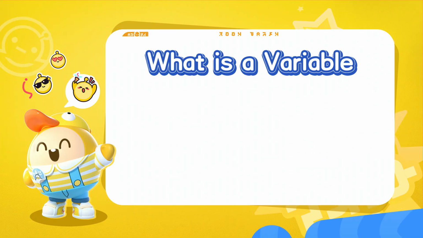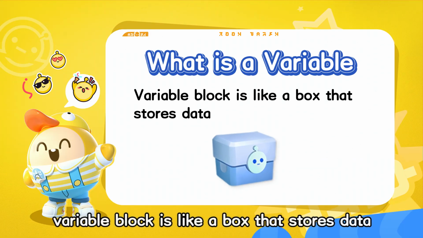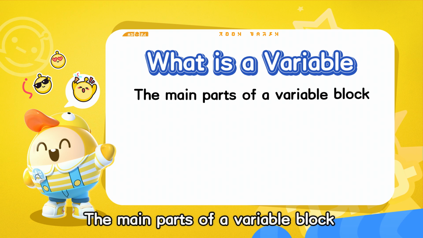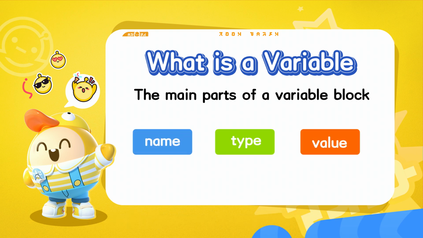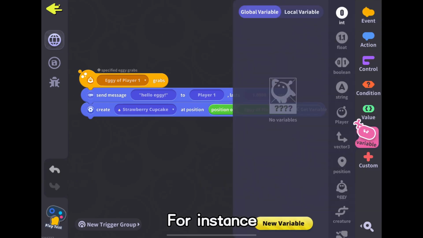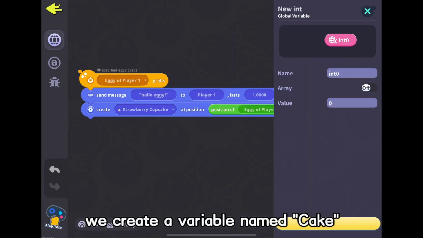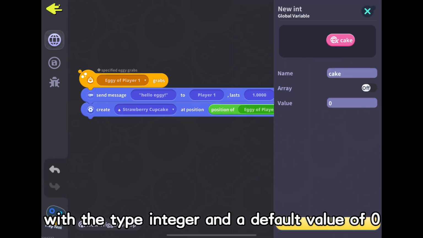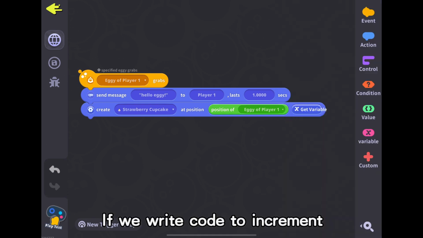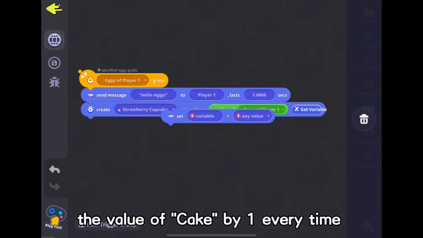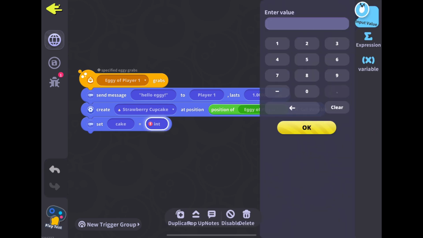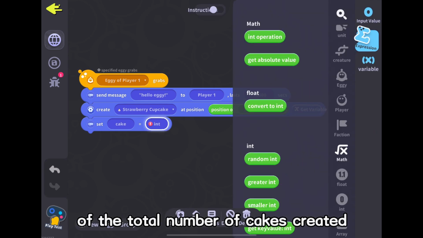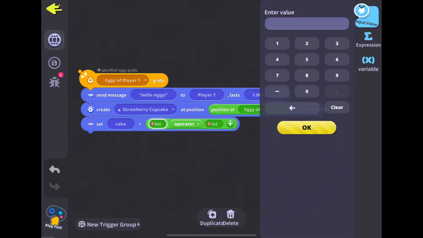In Eggy code, a variable block is like a box that stores data. The main parts of a variable block include its name, type, and value. For instance, we create a variable named cake with the type integer and a default value of 0. If we write code to increment the value of cake by 1 every time a strawberry cupcake is made, we can utilize cake to keep track of the total number of cakes created.